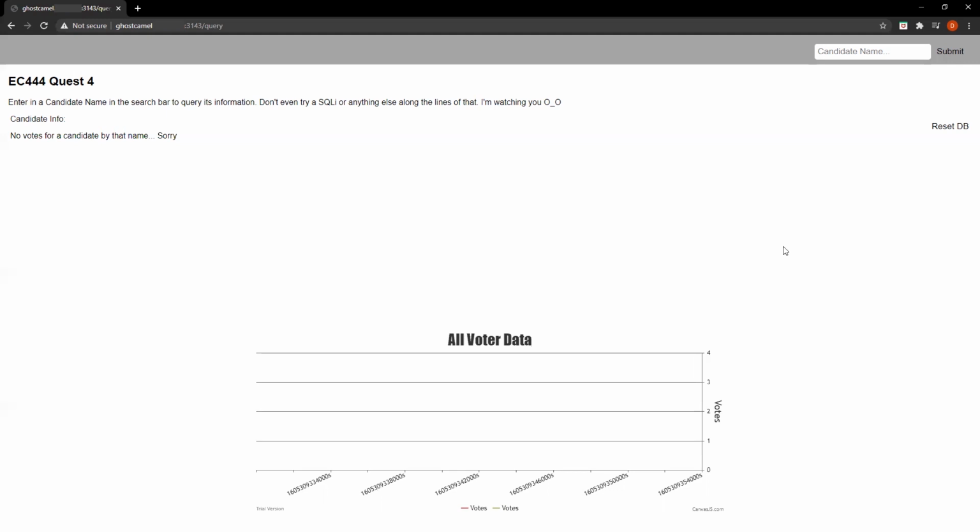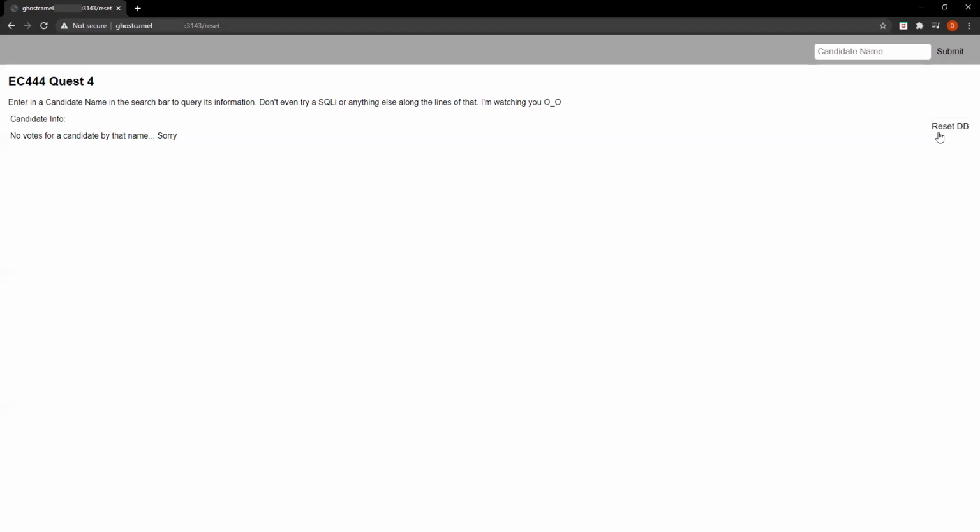Now, if we wanted to, we could clear the votes from the database by pressing the button right here, reset database, like so. And doing so clears the database of all votes. And so fobs can vote again for whatever candidate they wanted, because their ID is not listed in the data table anymore.